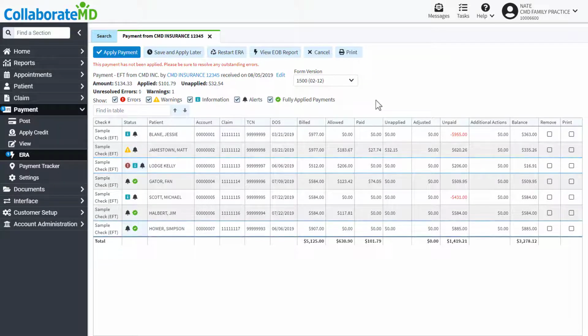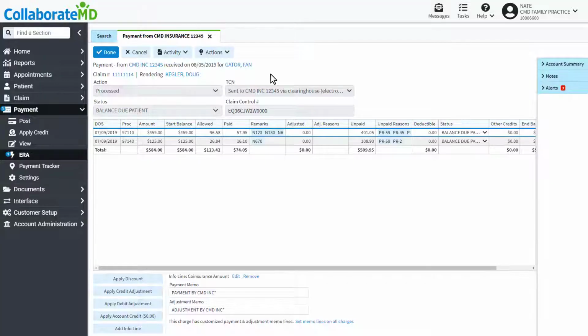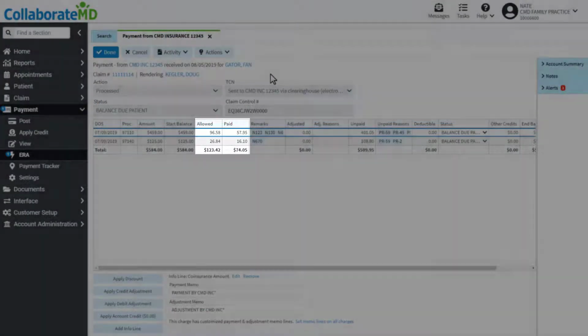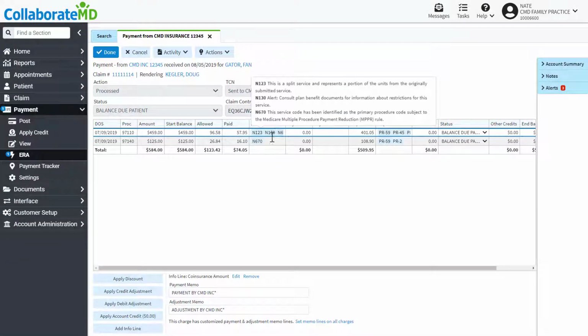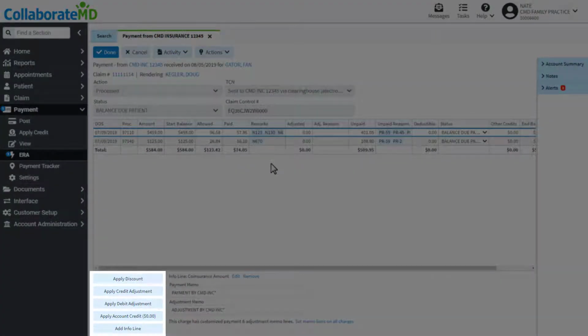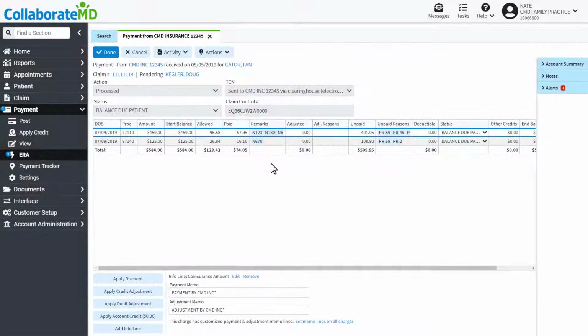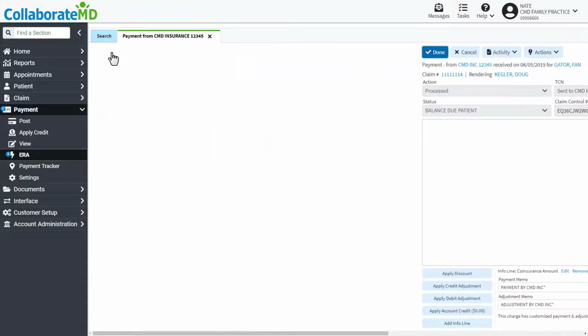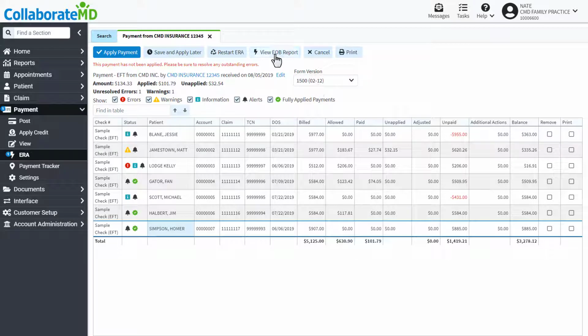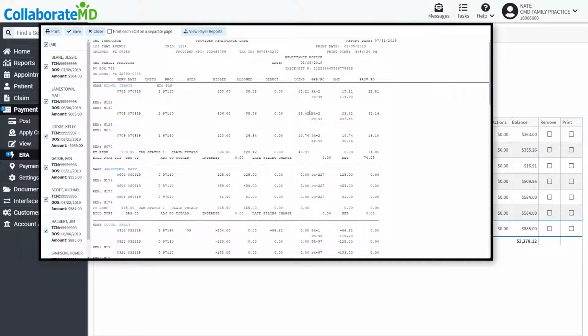You can view more details of each claim by clicking on the claim line. You can see each charge with the specific allowed and paid amounts, along with any remittance codes. You can also apply discounts, credit and debit adjustments, account credits, or add info lines to charges. Once you are finished reviewing, click Done. Clicking the View EOB Report will show you a system-generated EOB for this ERA. This can be referenced if you want to view a detailed breakdown of the payment.